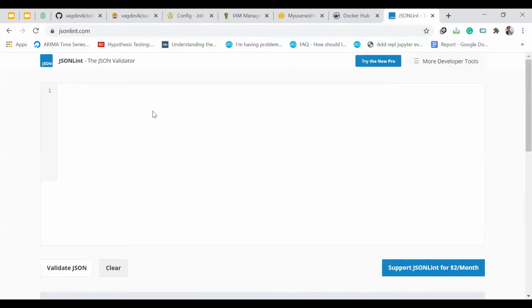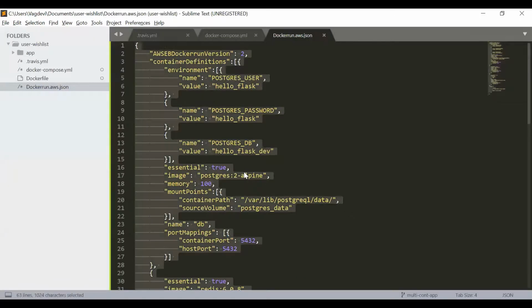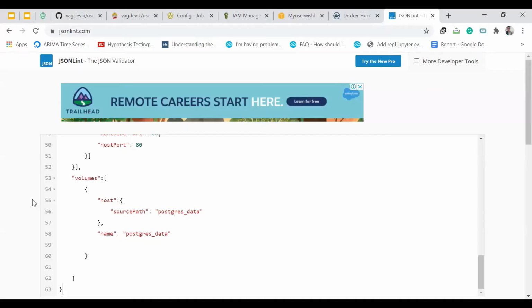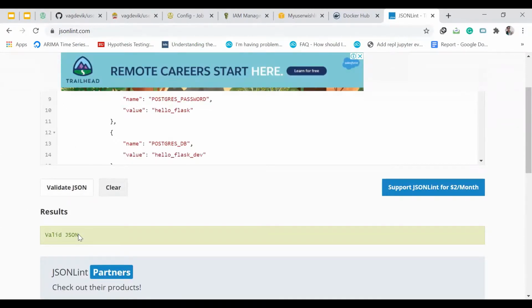Okay, so go to this. And go to the JSON file which we have defined till now. This is the one. So select everything, use Control and A, use Control and C to copy it. Now go to the JSONLint site, paste it here, and click on Validate JSON. So it shows that it is a valid JSON.